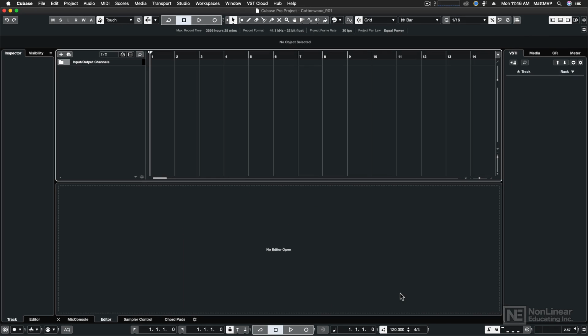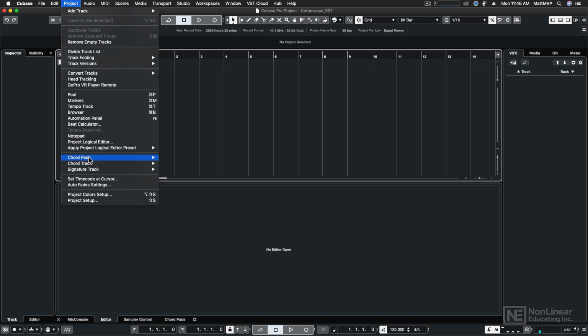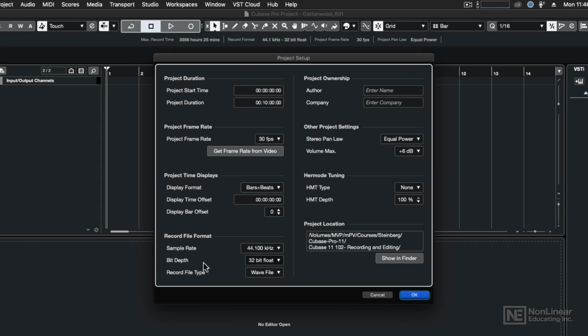Then next, I'll want to set the sample rate and bit depth of the project itself. And you can find that under Project and Project Setup. The keyboard shortcut for that is Shift S. And then in the lower left-hand corner, you'll find the settings for sample rate. I'm going to want 44.1 kHz. The bit depth that I prefer to use is 32-bit float.